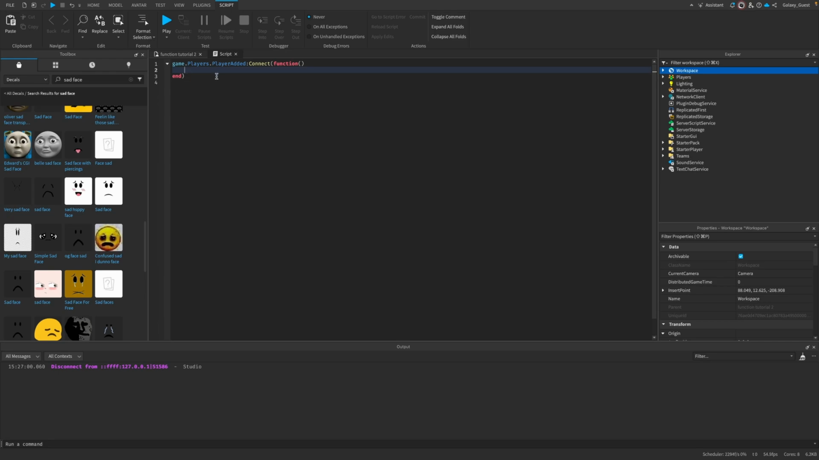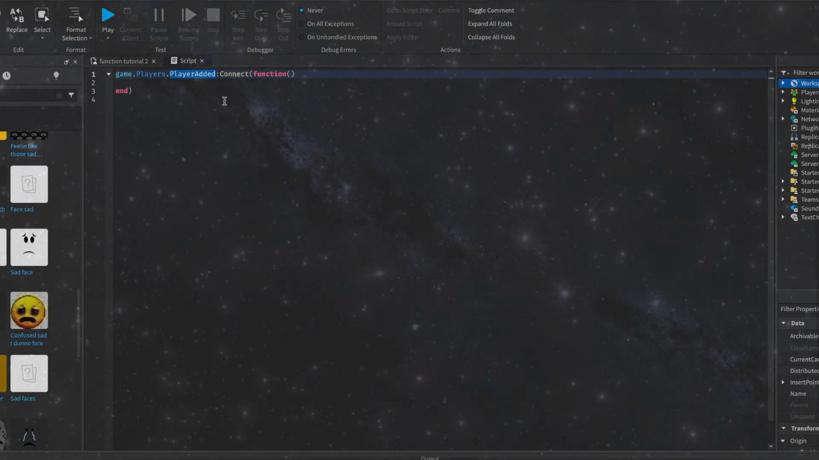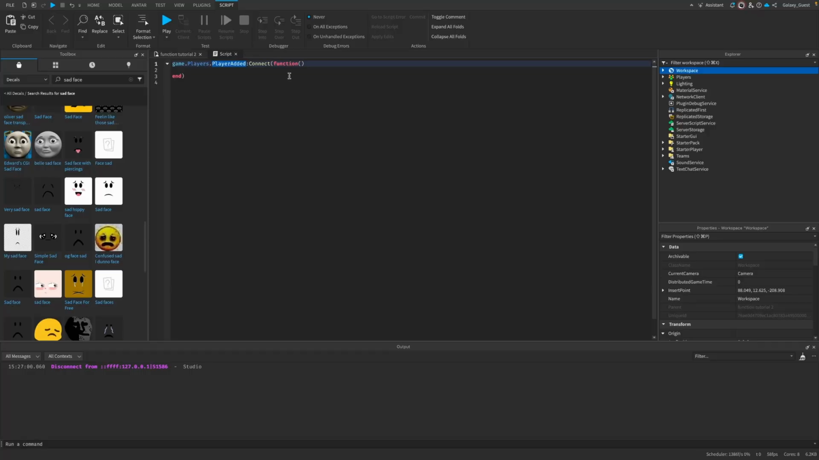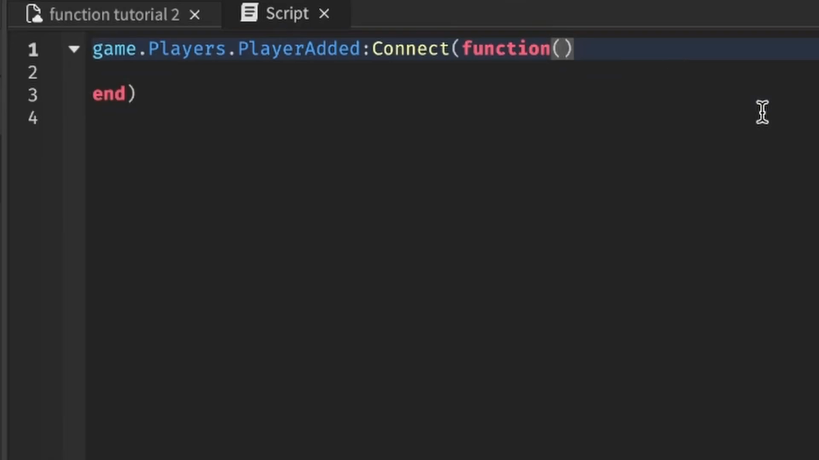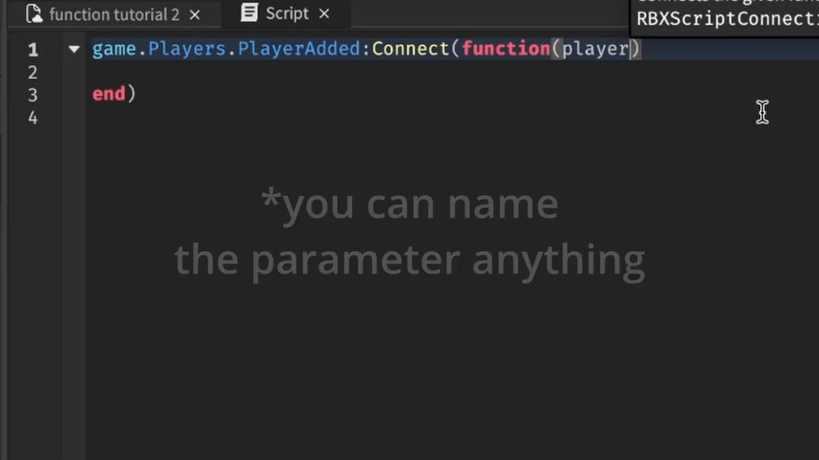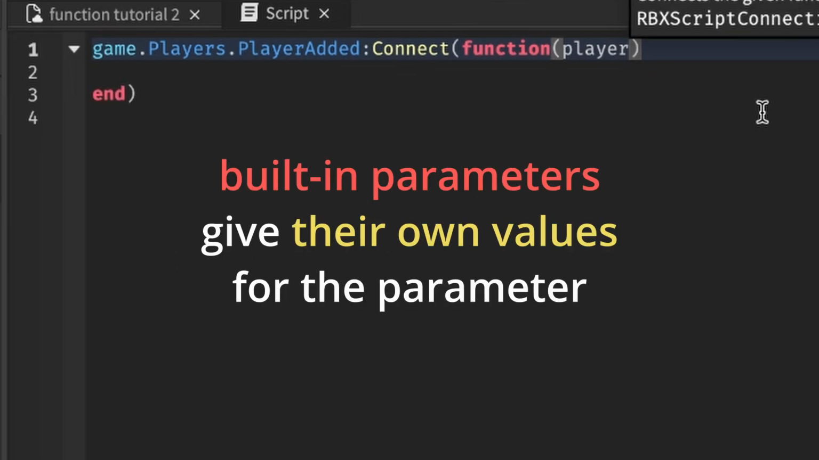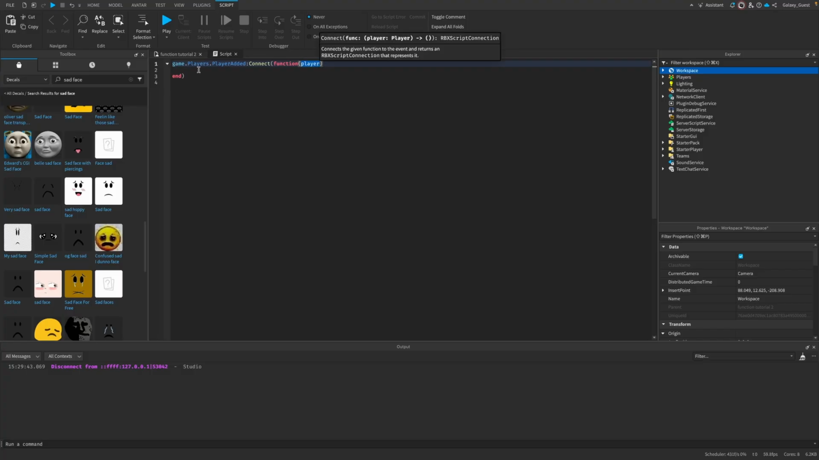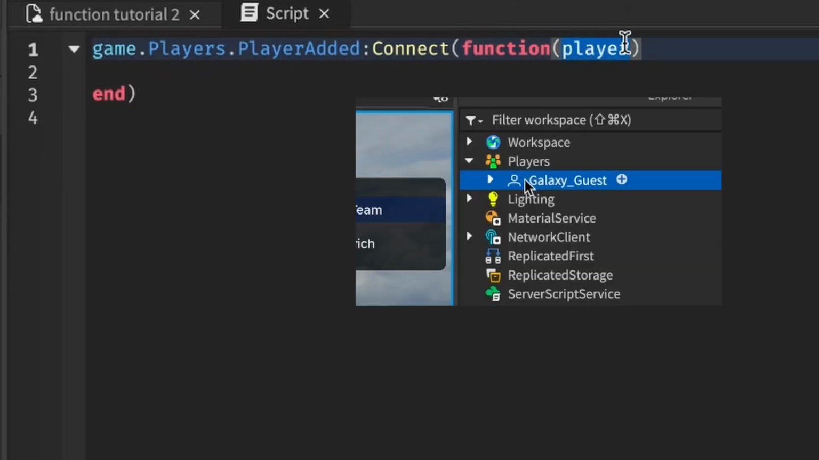And the reason why I haven't talked about PlayerAdded yet is because PlayerAdded is a special type of event that has a built-in parameter, which is player. And with built-in parameters, you don't need to give any values. The event actually gives its own value for the parameter, depending on what it was listening for. So in this case, the built-in parameter is the specific player that gets added into the game.